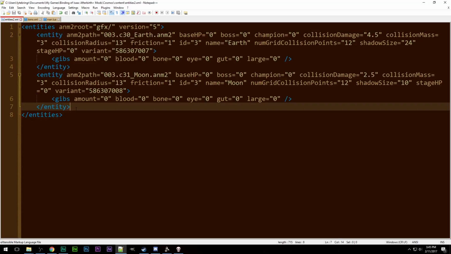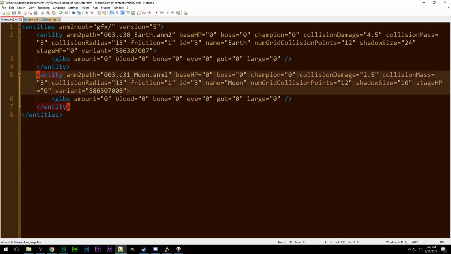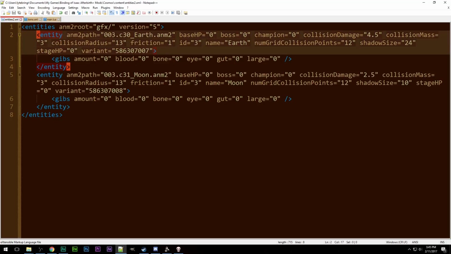And then I stole the vast majority of this content from Cube of Meat itself, because it's a good example for an orbiting familiar that deals a bit of damage. So you come in here, you copy most of that. So the anim2 path is where you find what it looks like and how it moves. Base HP, it cannot be killed, it's not a boss, it can't be a champion. Collision damage. For Cube of Meat, that's 7. I didn't want something as strong as Cube of Meat because, as you can see, the Earth is massive, so we dialed back the damage a bit.